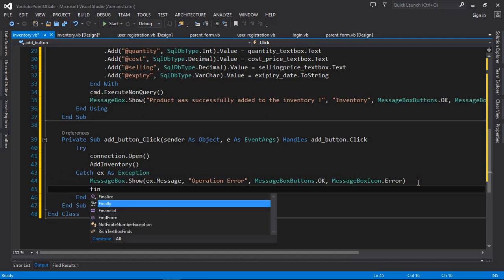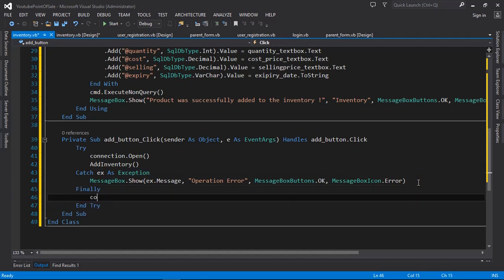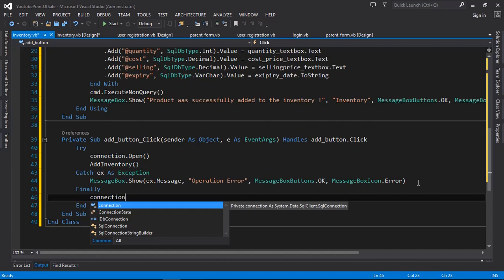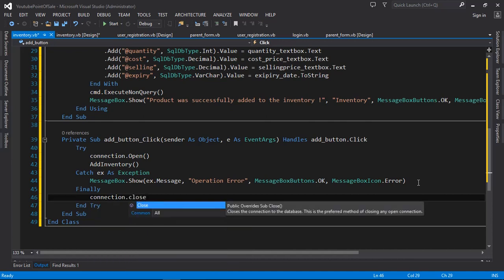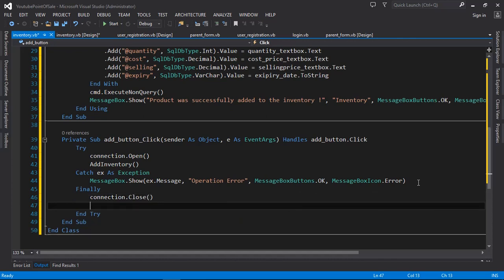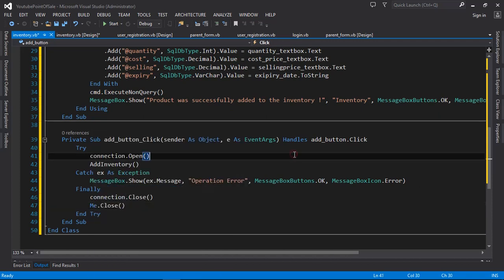So finally, connection dot close. And after closing the connection, we want to maybe close this form, then say me dot close. Why? Because we will no longer be in need of it since we've added the item. All right, or let's leave this for this moment.